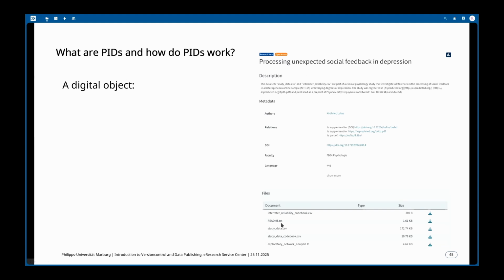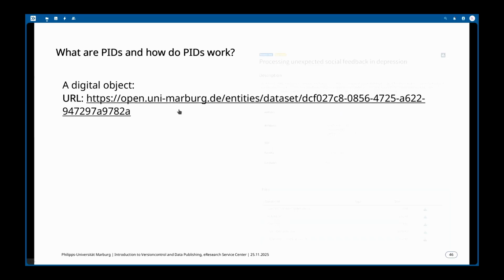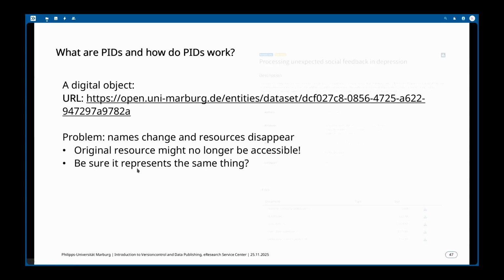Here's a README file that explains how it should be consumed, and then the actual data, and also a codebook that explains what columns, for instance, mean in tabular data, and also some analysis scripts. If you want to reference this object, you could, for instance, just print a URL on your publication or on your slide. That does work, but has a drawback when names change.